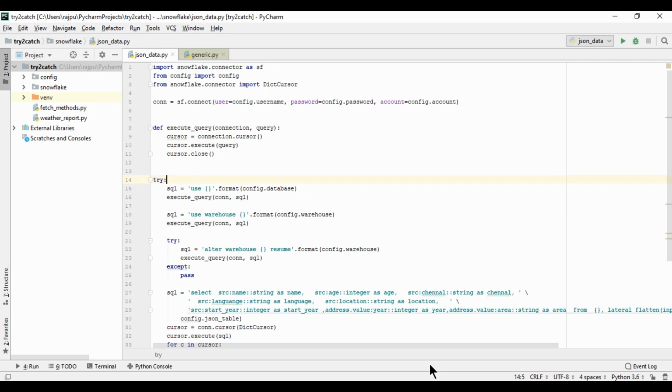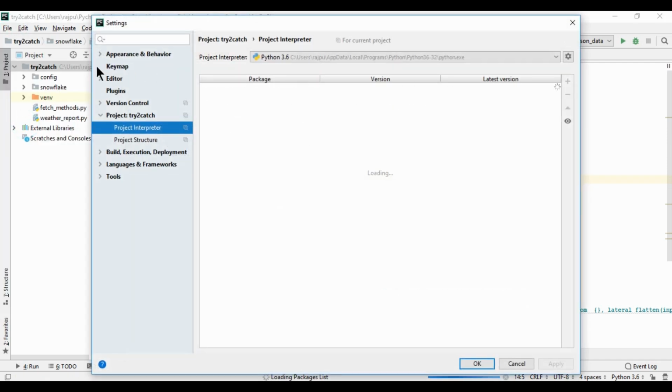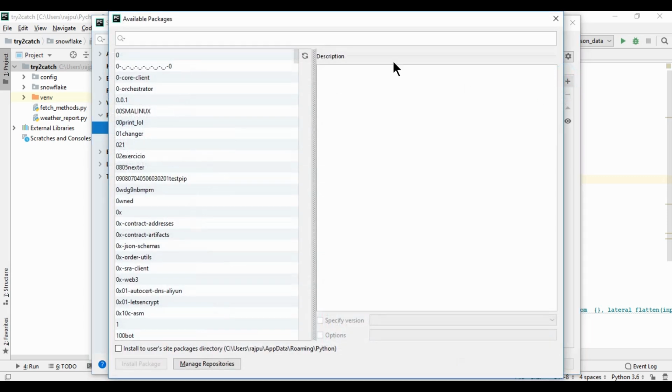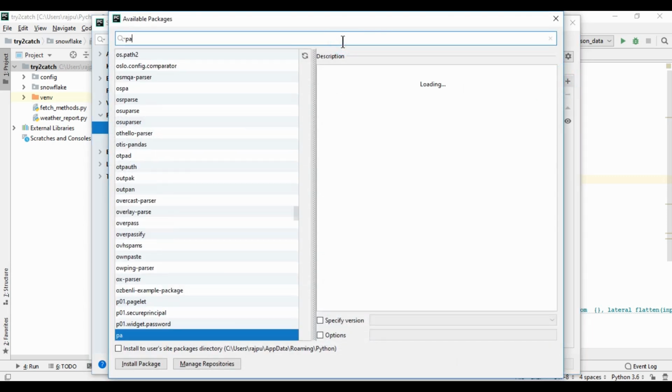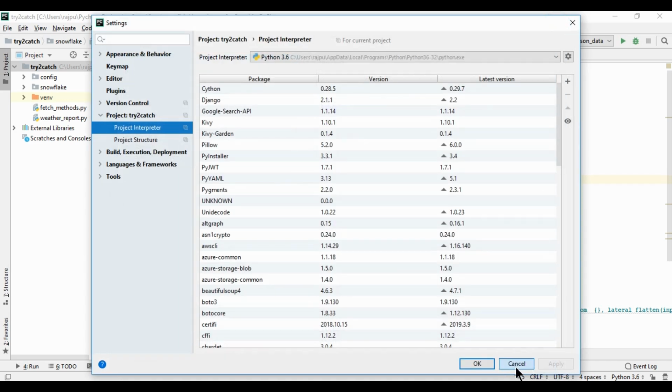Now let's implement this in our code. First we need to import the Pandas package. I have already installed it, and you can do it by going to the settings and hitting on this add button and then searching for Pandas, and here it is. It is coming in blue because it is already installed. You can just select it from here and hit install package and it will get installed.